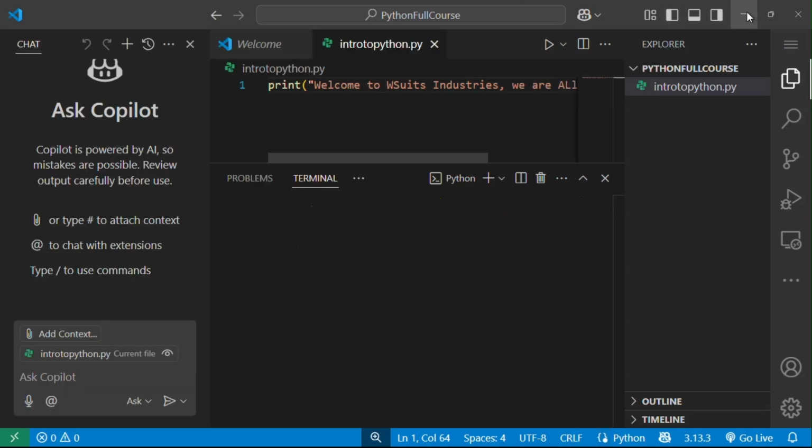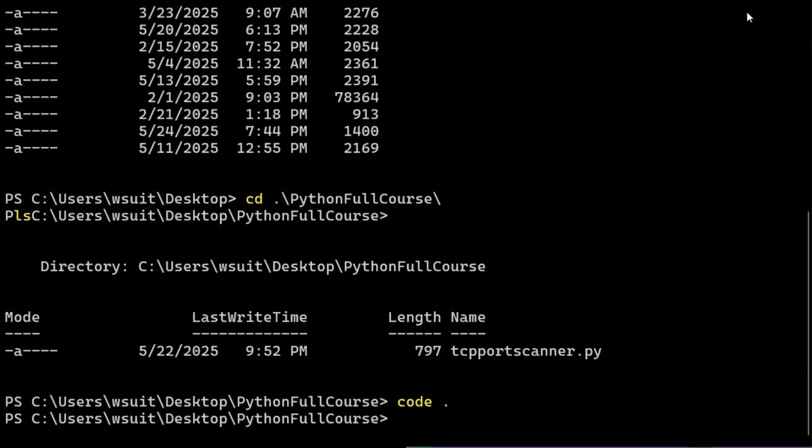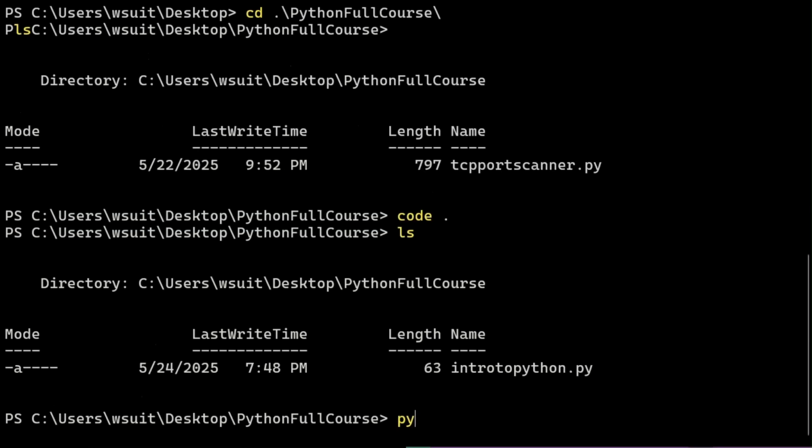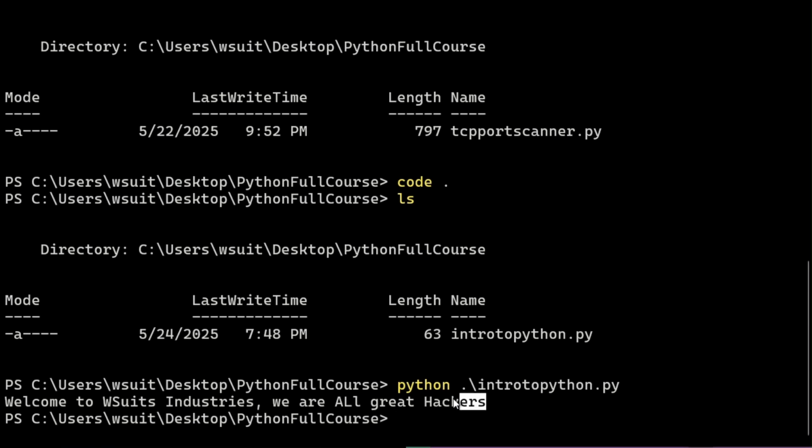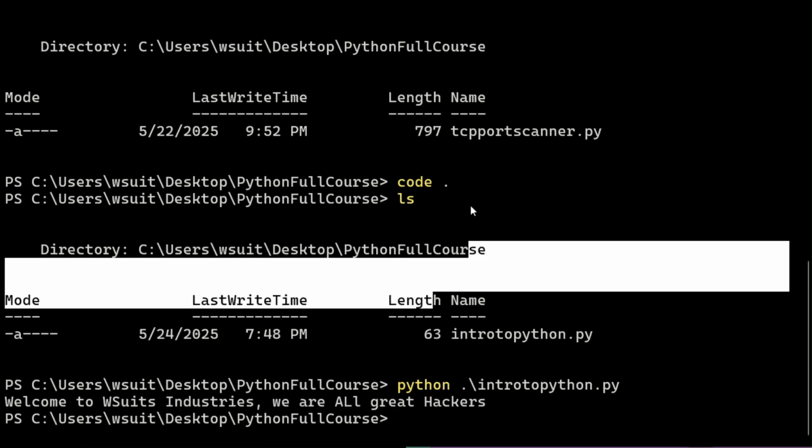So if you don't want to do this through VS Code, you can do this through the terminal. Whilst you are inside the folder in which your Python file is, you're gonna type ls, then you type Python. Now when you type Python, give a space and input the file name, the code file, right? So that was what? Intro to Python, right? And we click enter. And you can see it has run our code right here. It says, welcome to Wsuits Industries. We are all great hackers. So this is how Python works.